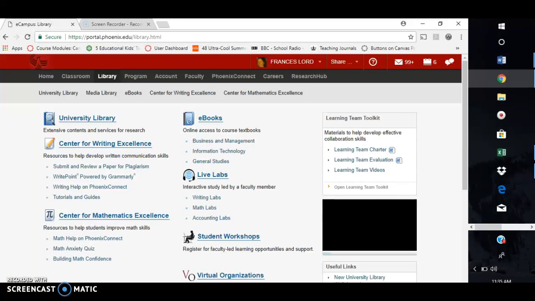Hi, class. I know that there are people that are unsure, have anxiety about how to search in the university library. So I'm going to give you a quick overview of what you would need to do to be successful for week two's assignment, the Organizing Ideas worksheet.